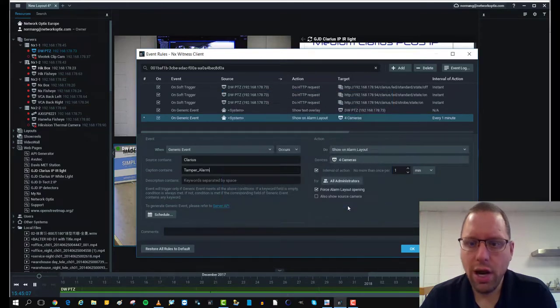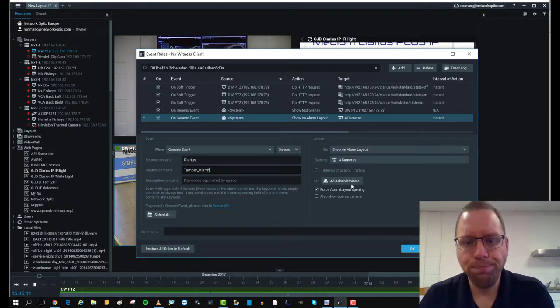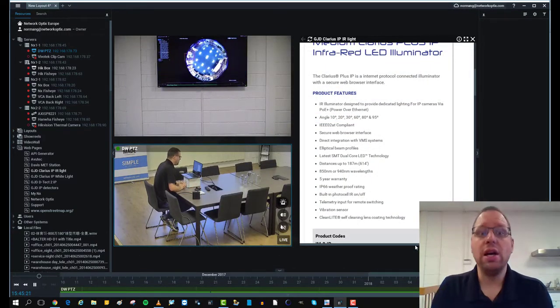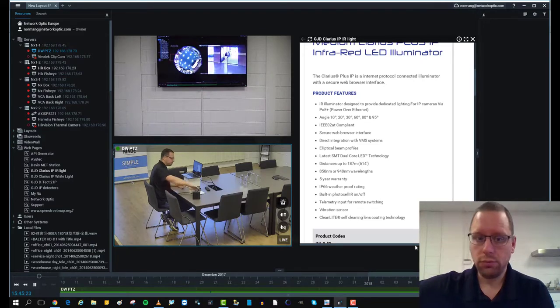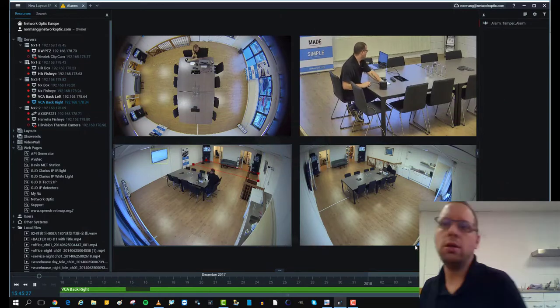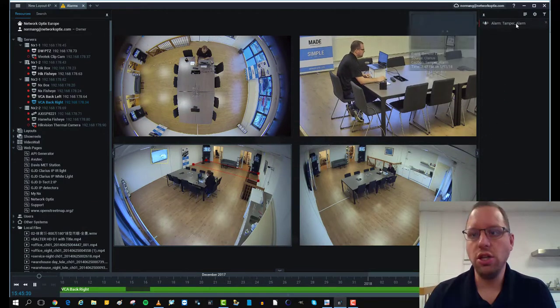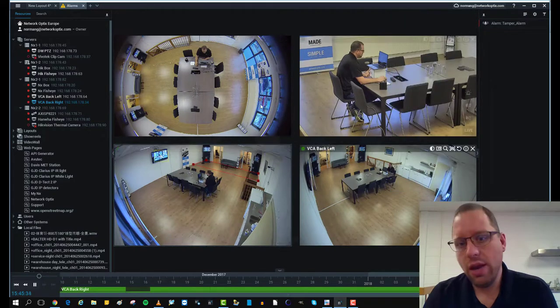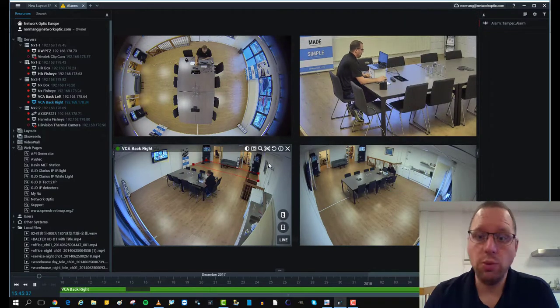I selected 4 cameras which are in the area. I want to do it instantaneously and force the layout opening. Apply. Okay. So now when somebody is moving or tampering with the camera, an alarm layout will pop up on the screen. So, there's the screen. And we have the notification in the notification panel. This gives you an idea how you can optimize IR light within the NX Witness VMS. Thank you for watching this time.